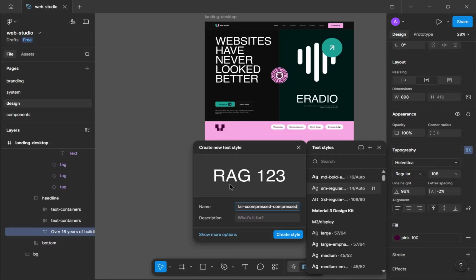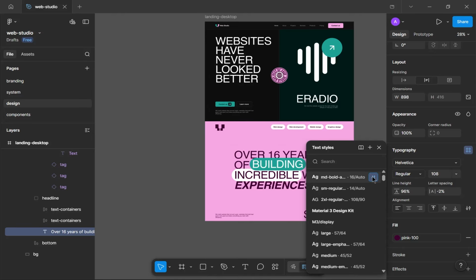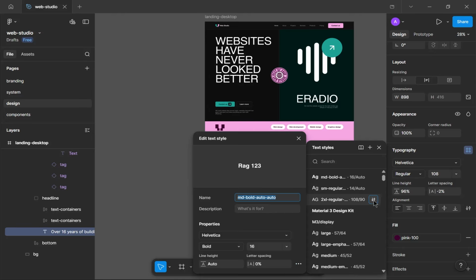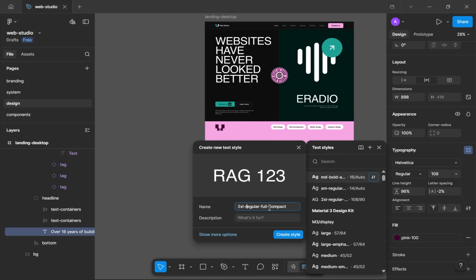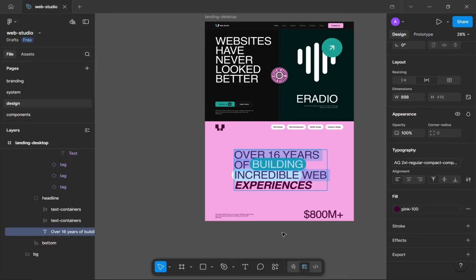I don't remember how I'm actually labeling this. For example, here, no, okay, here maybe. It was 2XL full compact. For our new style though, it would be 2XL regular. This will be compact, but this will be compressed. Or we can actually call it compact as well. And I think this is the style that we want.